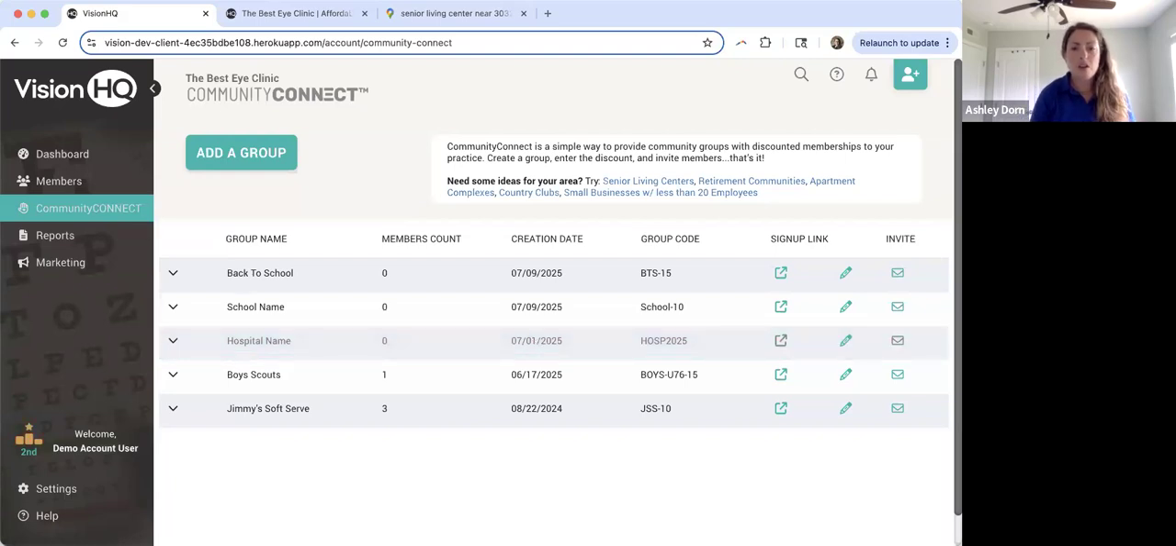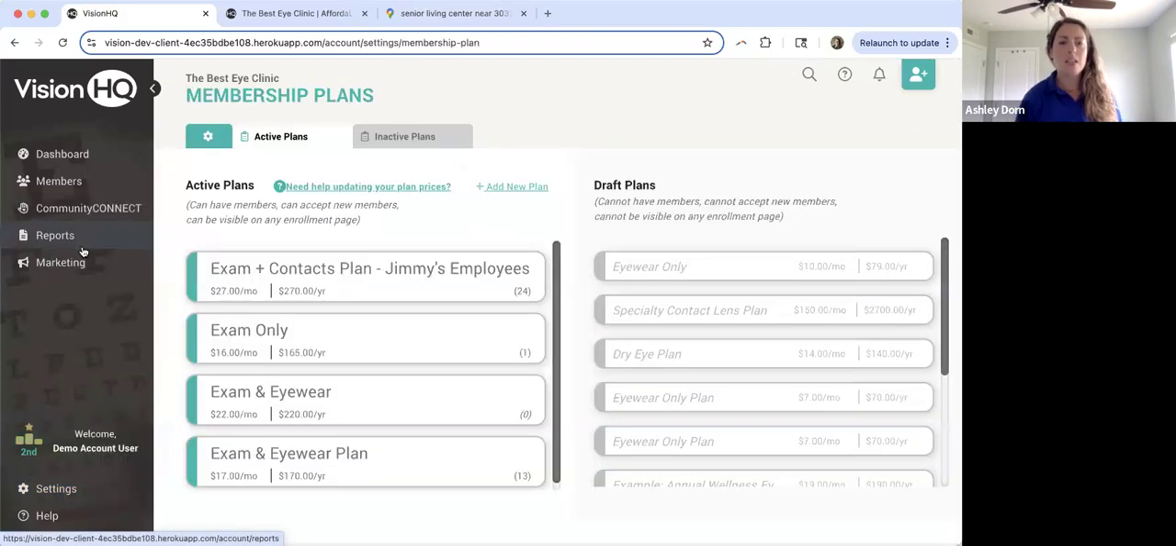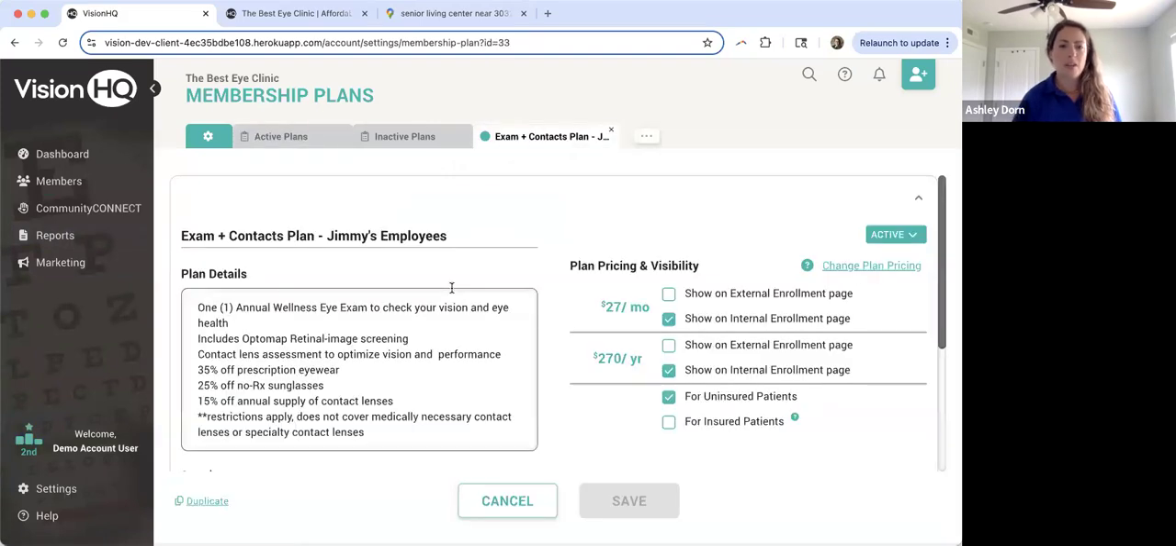Now, the last thing I'll mention here as we go to wrap up is I did have another office just this last week say to me, well, Ashley, what if we wanted to create a membership plan specifically for a community group or a small business? You can absolutely do that, and you can also partner with them through CommunityConnect. So let's take Jimmy's Soft Serve here as an example. For Jimmy's Soft Serve employees, I've indicated that I'm going to give them a 10% discount off a membership plan price. What I also did is in settings and membership plans, I created a plan specifically for Jimmy's employees.